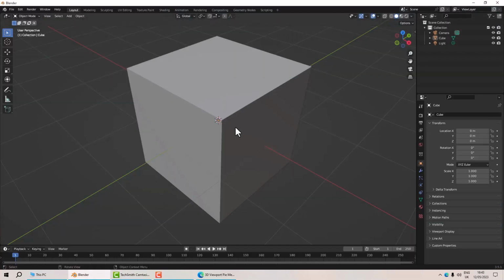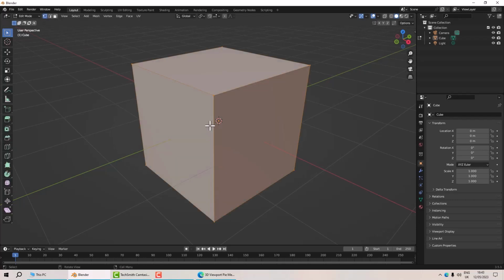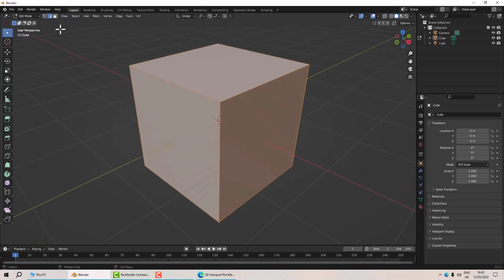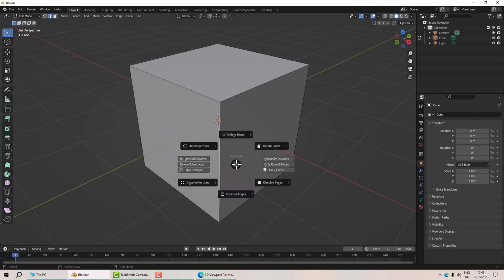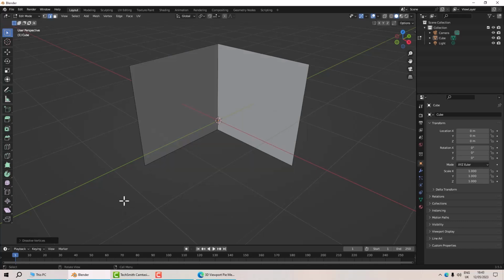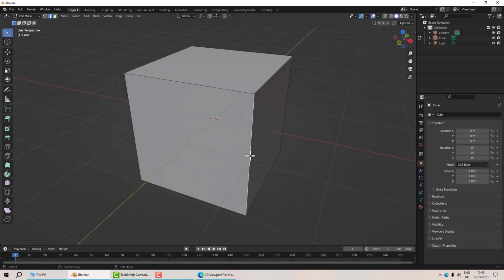For example, we have a delete option. So if I just go into edit mode there and select an edge, I can press the X key instead of the delete key, and it will give me all sorts of options. So vertices, edges, or faces, or outright delete. And there's a few other options here as well. So, oops, didn't mean to actually delete anything.